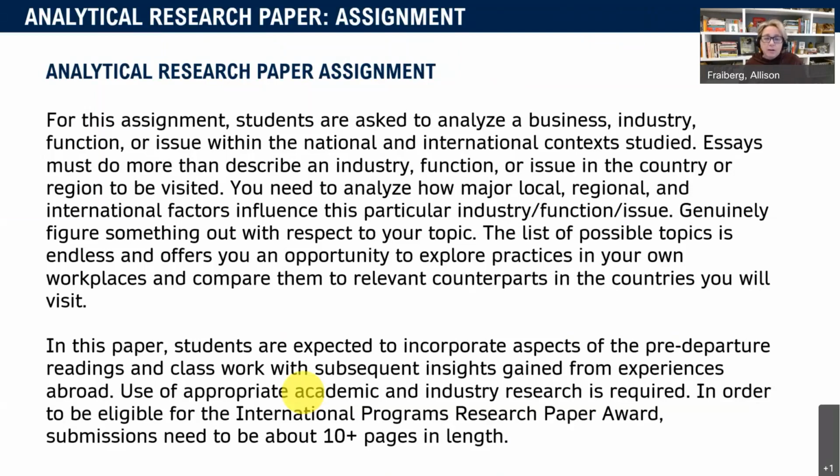Okay, you are expected to incorporate elements from your pre-departure classes, your classwork, your readings. If you've done scrambles, you've done all sorts of work focusing on the locations you'll be traveling to. So you are expected to bring that in. You're also expected to bring in knowledge from your previous courses and your professional experience. Right? It's much more of a holistic project. Okay.